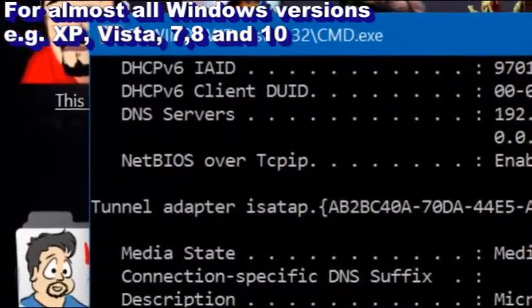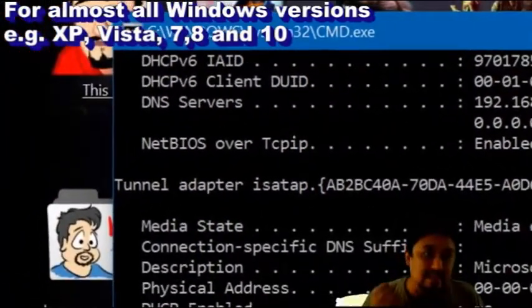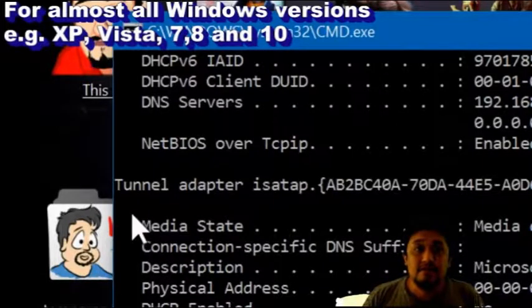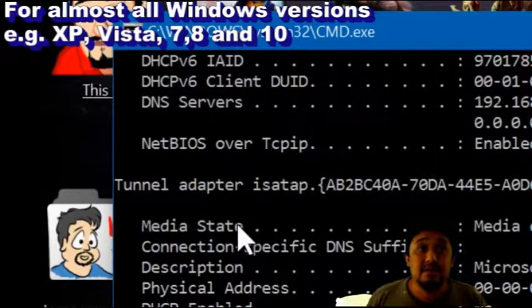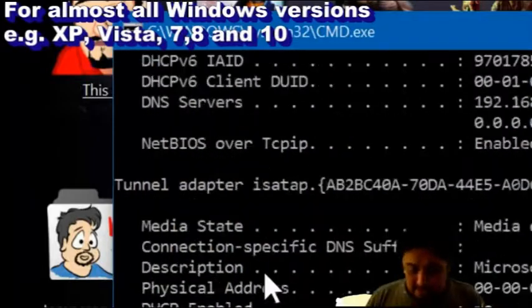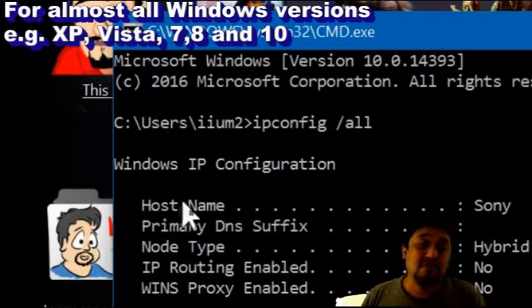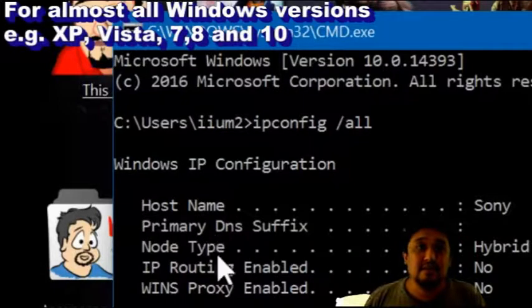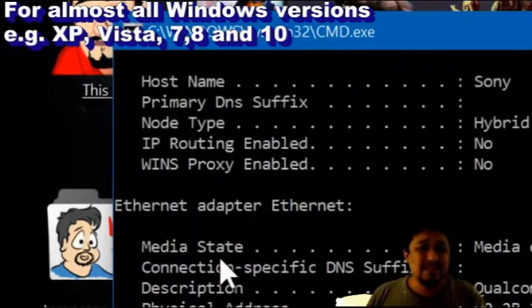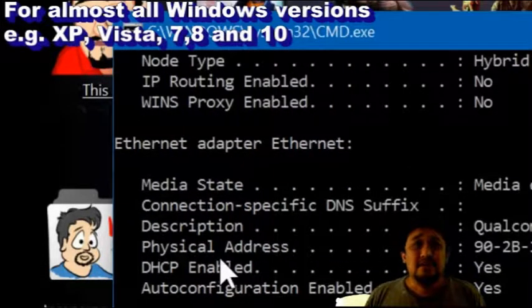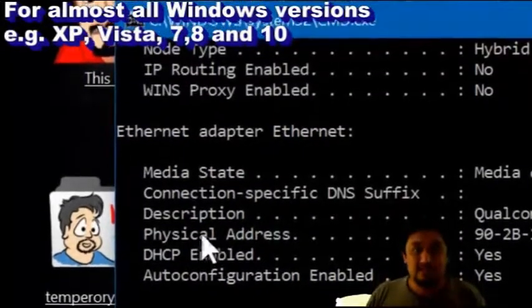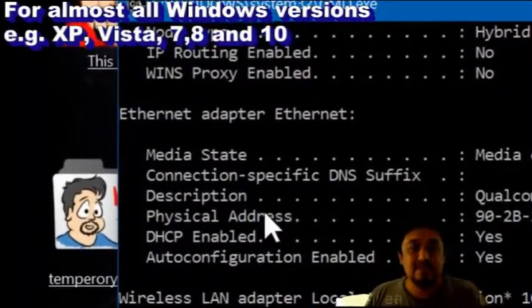Do not get intimidated by the amount of information that is in front of you. So let's go through them. Let's start from the very top, from the beginning. So there it is, Windows IP configuration. We're looking for anything related to wireless. And if you can find something that says Wi-Fi directly, that's even better.